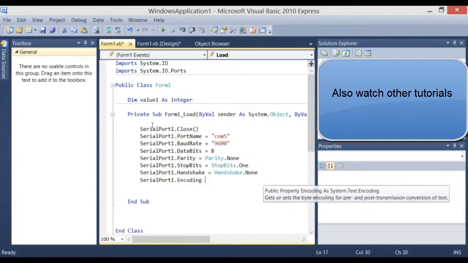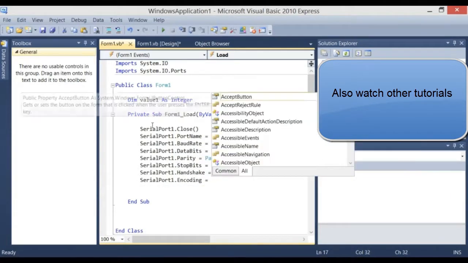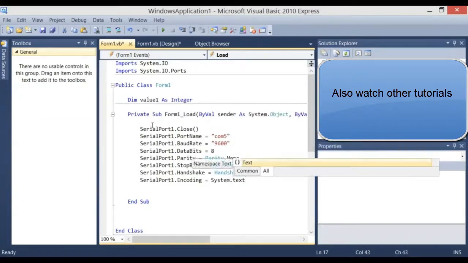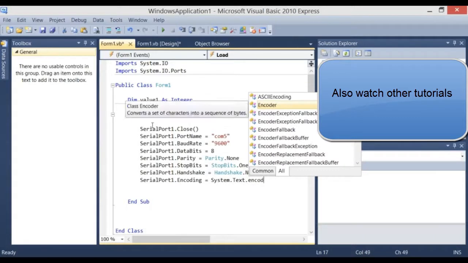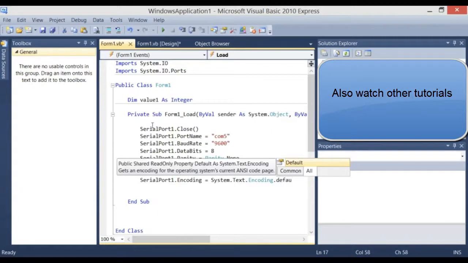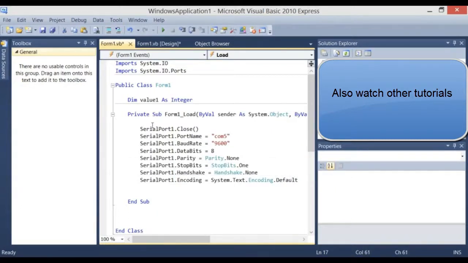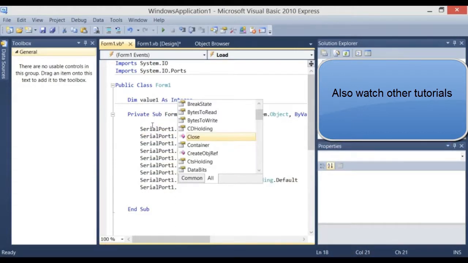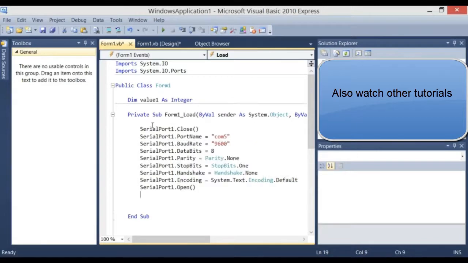encoding, which is equal to system dot text dot encoding dot default. And then finally we will open the serial port, so serial port 1 dot open.